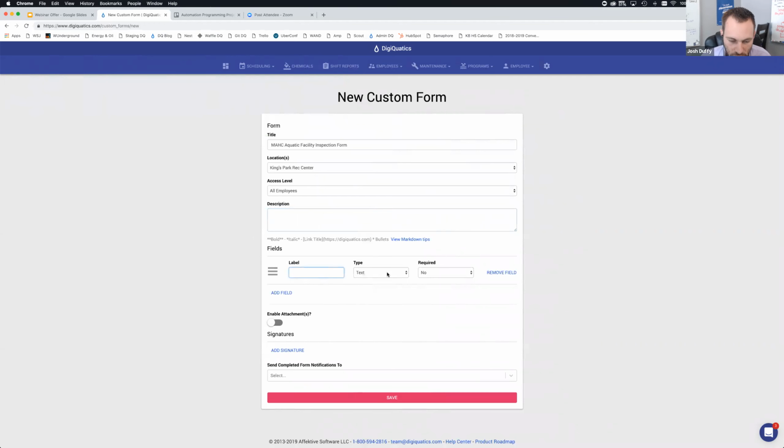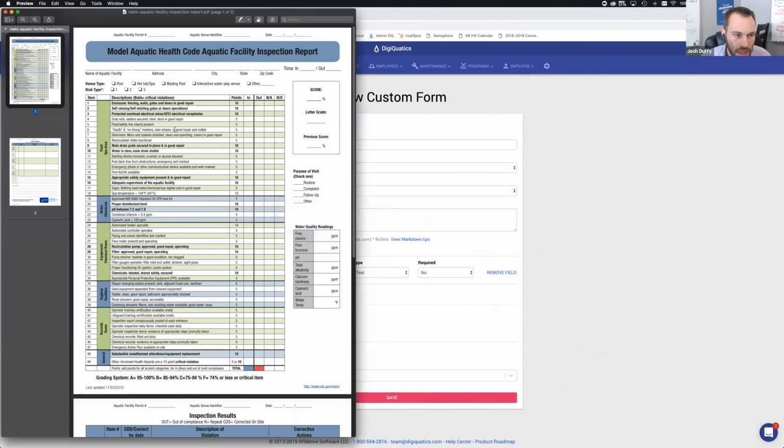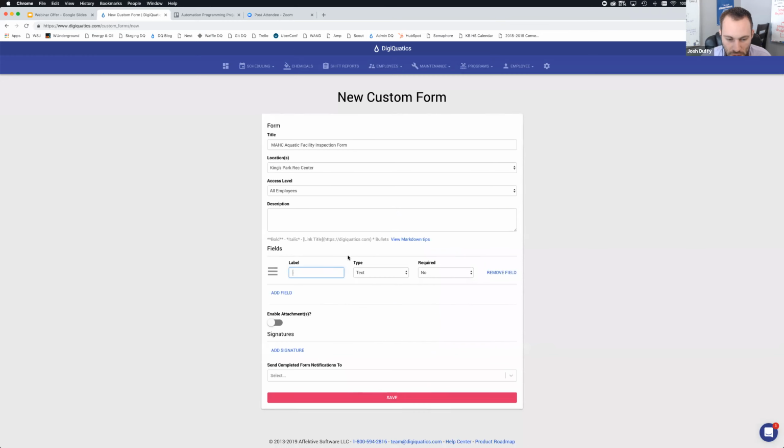It's a little bit technical, but I'm going to try and explain this as best as I can. So the first thing that we want to fill out on this form is the name of the aquatic facility up here. One of the cool things that is built into DigiQuatics is pre-built drop-downs based on your location or the pool that you have access to.